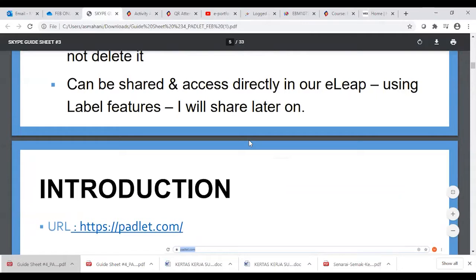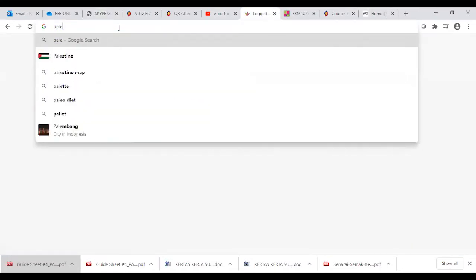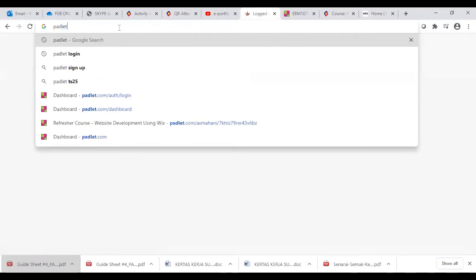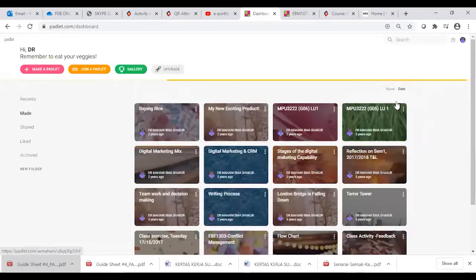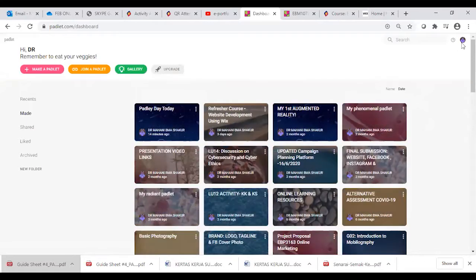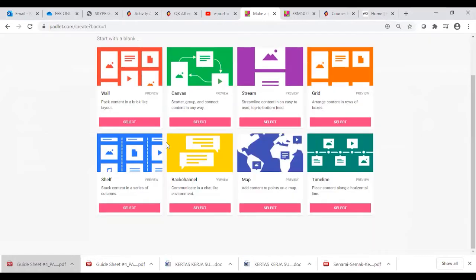Kalau tak tahu dia punya URL, it's padlet.com. So kita Google je, kalau tak tahu pun no problem, kita Google je Padlet. And then if you haven't got an account, you can sign up. If you got it already, you can continue with it. Okay, we click plus sign, make Padlet.